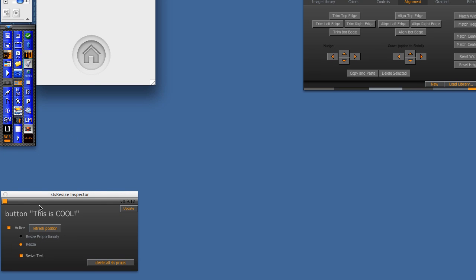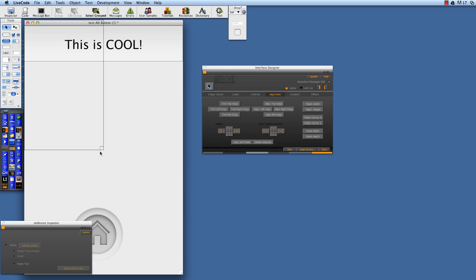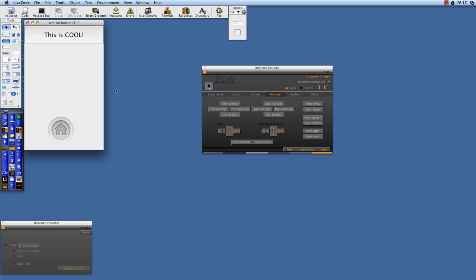Let's do that again. And let's say turn active, resize the text, refresh the position. There we go. I think that's just a little bug in my code, but there, it works perfectly now. So now we have an idea of basically how this library works. It's pretty straightforward. There's no programming involved.